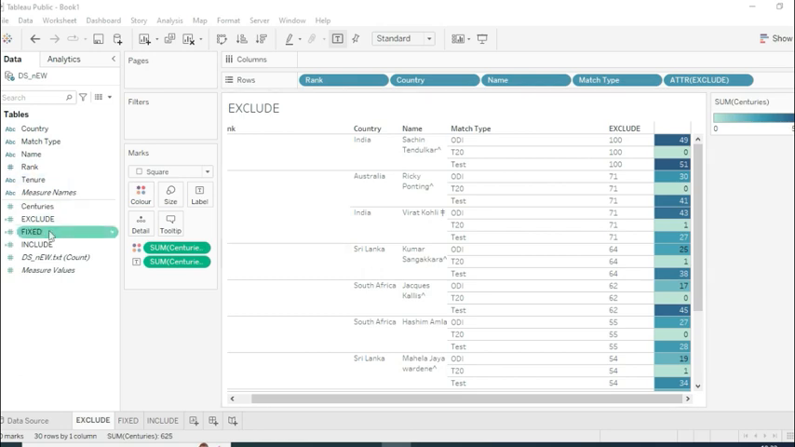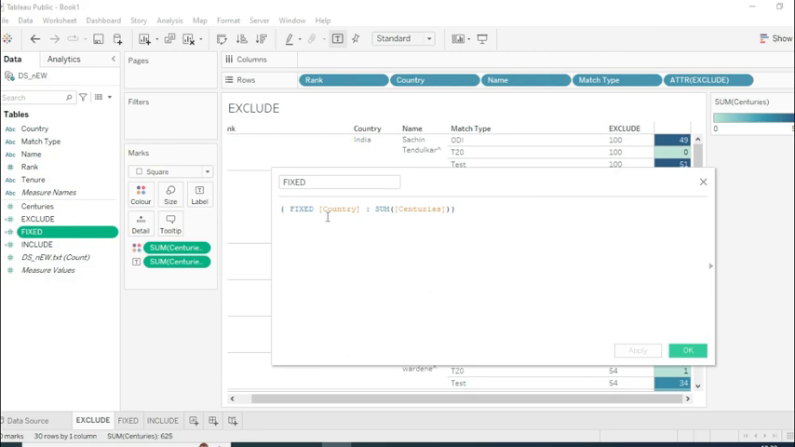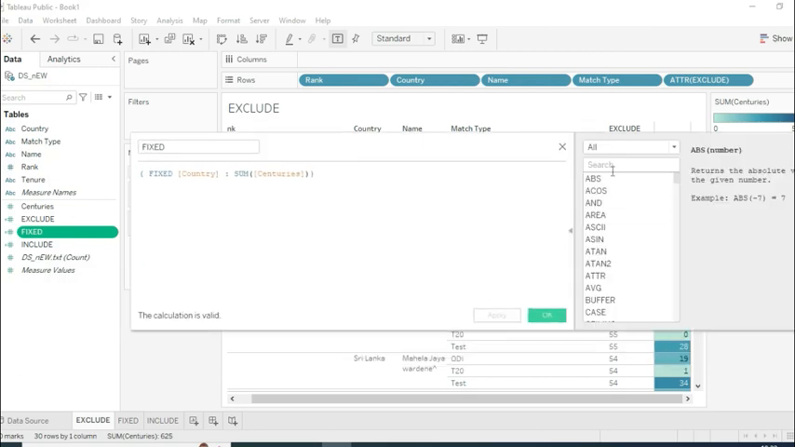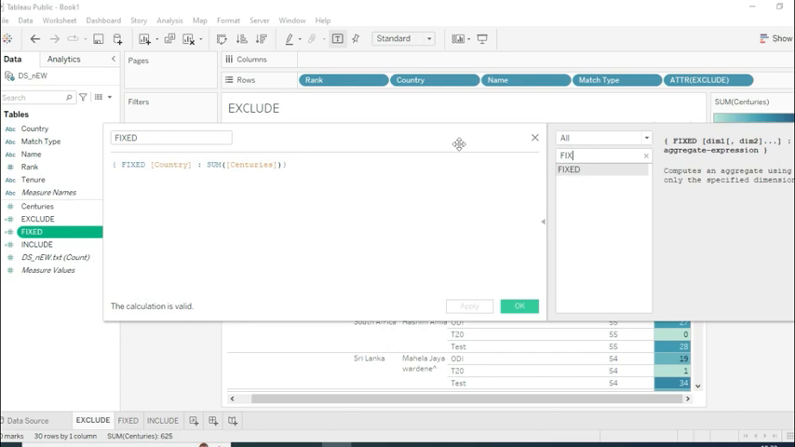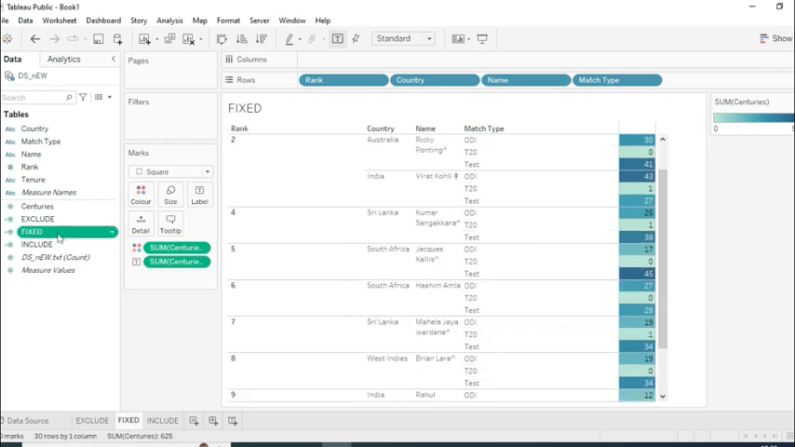So I'll make use of the fixed LOD function. This is the syntax. And remember, if you want to know more about the syntax, you can always go over there and it will give you an example as well. It's simple. Actually, you can have zero or more number of dimensions over there. So you can fix it at any point of time. Okay, let us go and see if we get the solution or not.